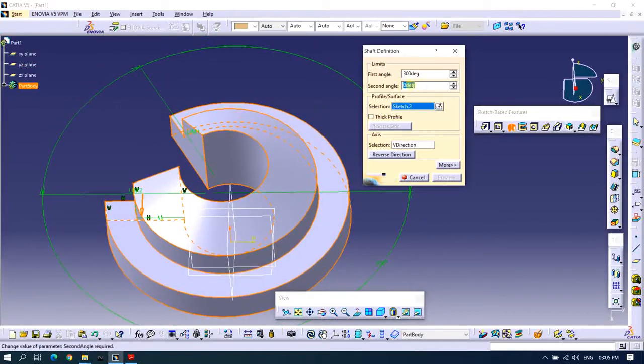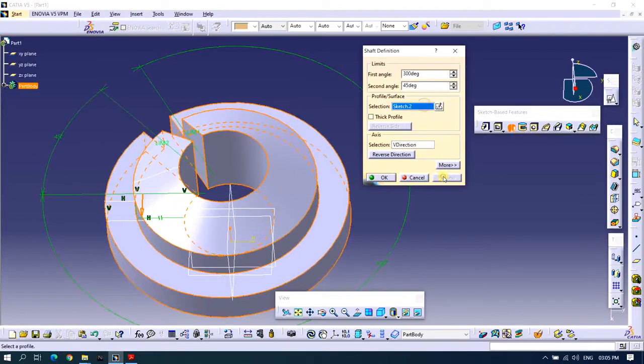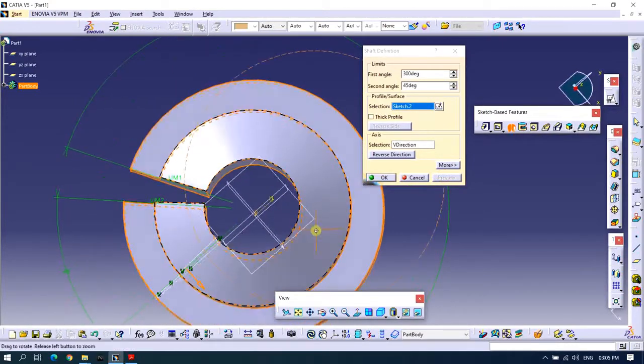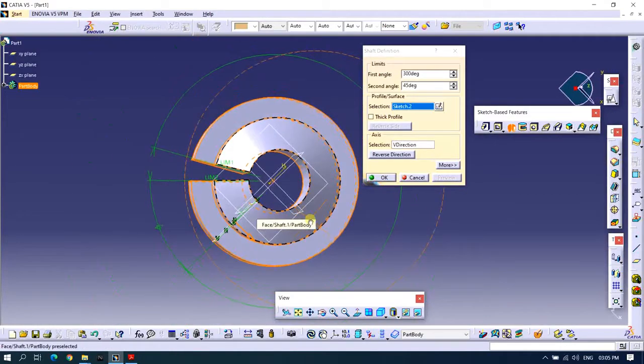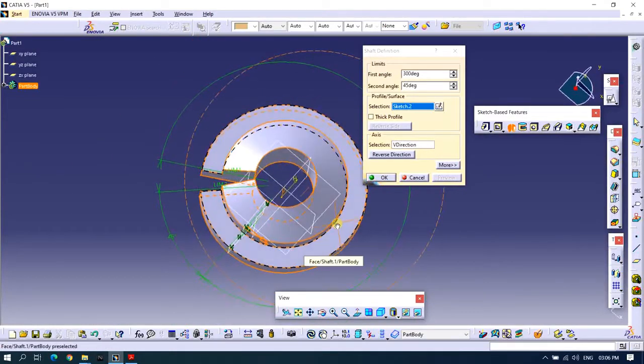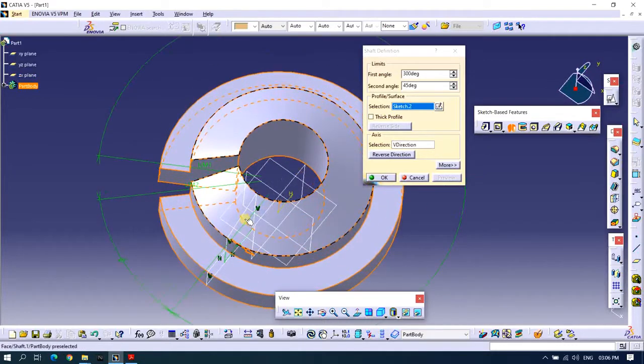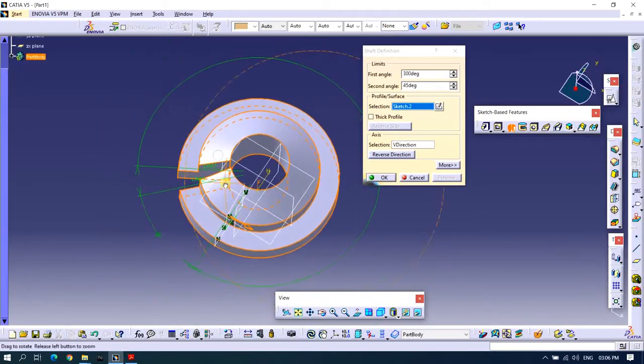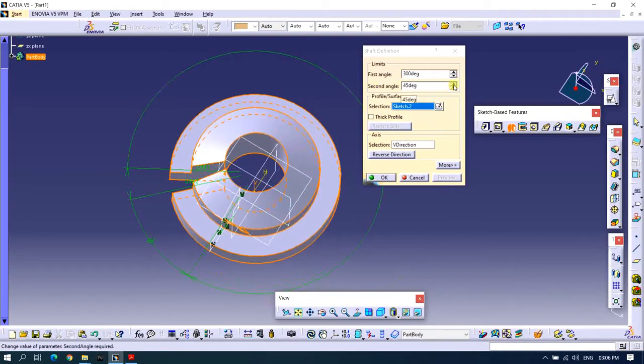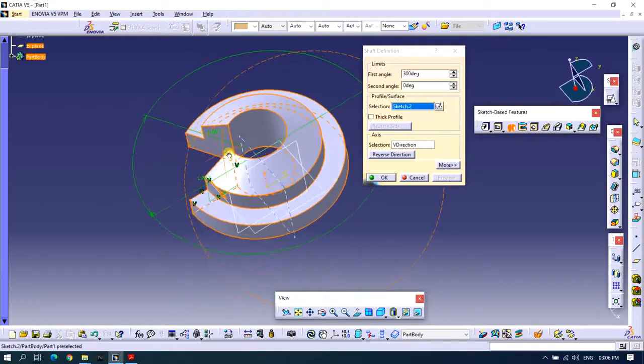Now second angle I will give it as 45 degree. See what it does. It has started rotating from here and it is ending here. So now as I change the value, you will see the difference there. If I make this 0 again, you will see the previous result.